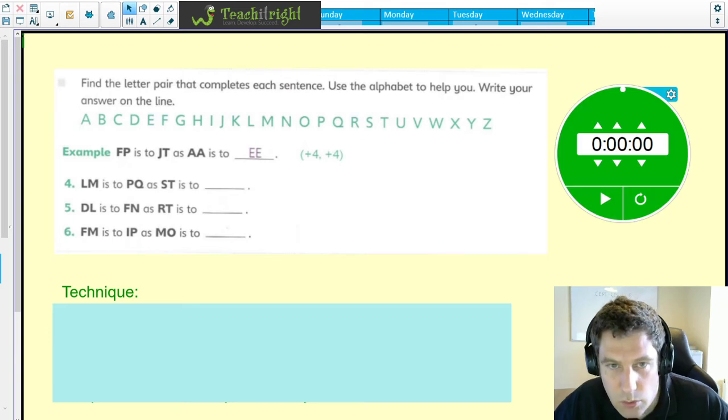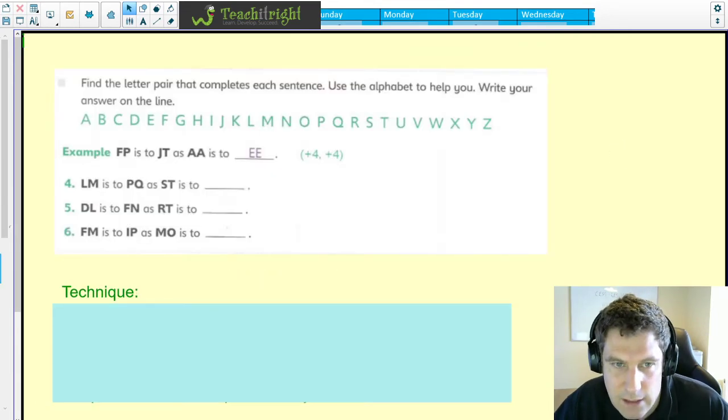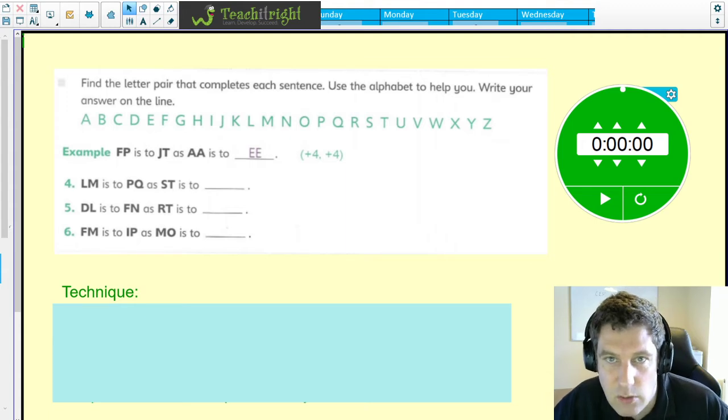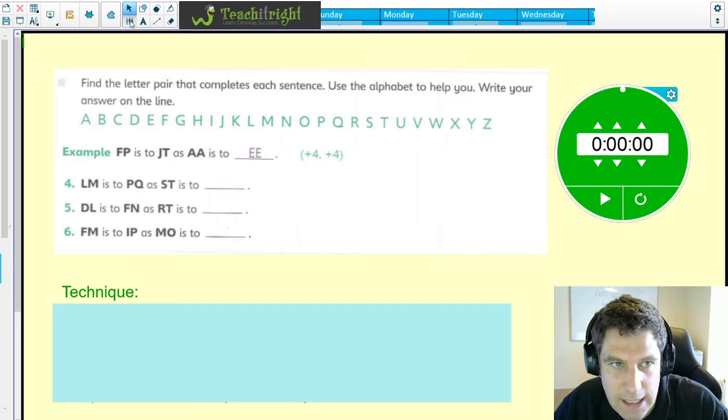And these are called letter analogies. Sometimes they're called different things, so we'll just check they're called letter codes in here. Sometimes we call them letter analogies. And it's another thing where we have to use the alphabet to help us. So let's see how we work these ones out. Let's look at the example first of all. Well, we've got FP is to JT as AA is to, and we have to work out the next 2 letters. But we're going to use this first pair to see what happens.